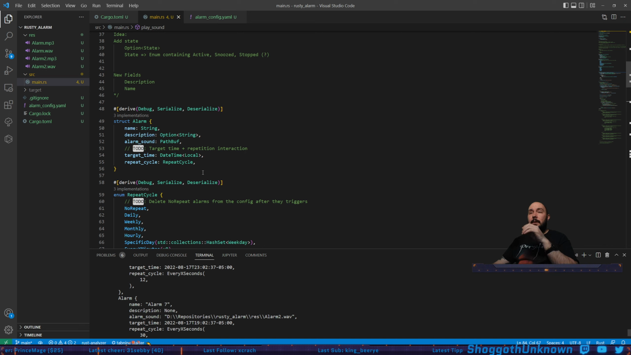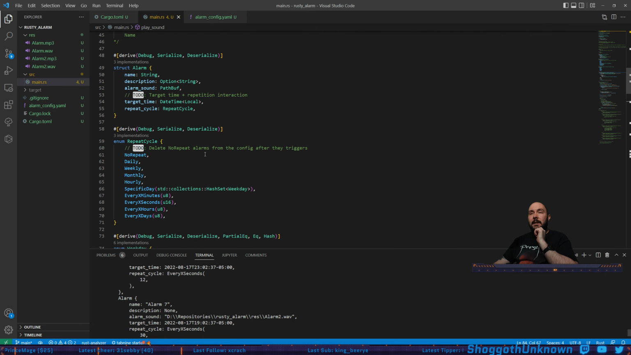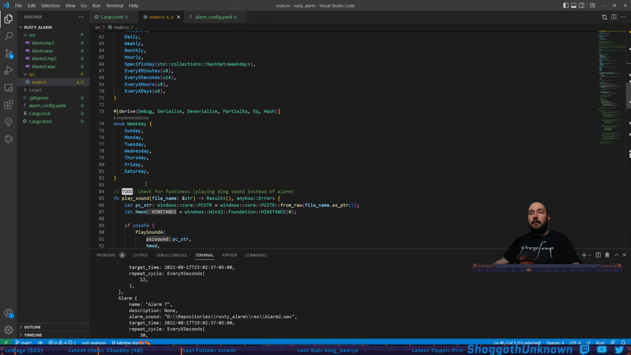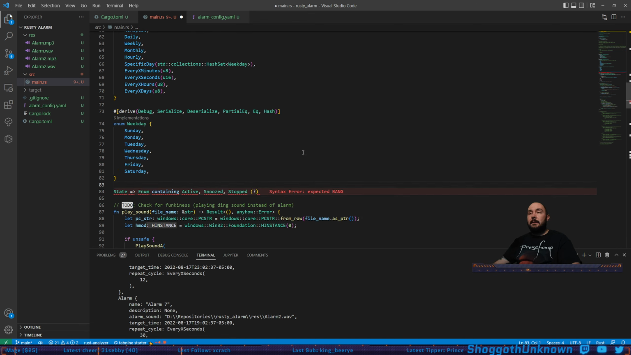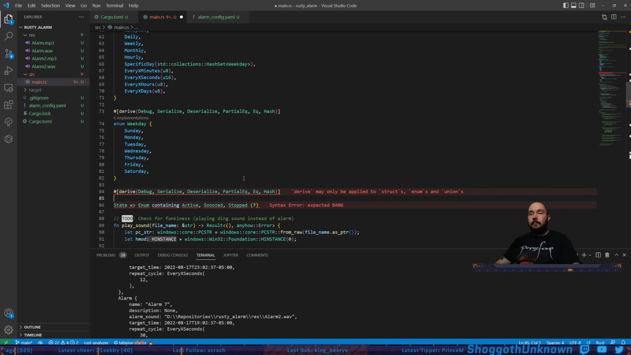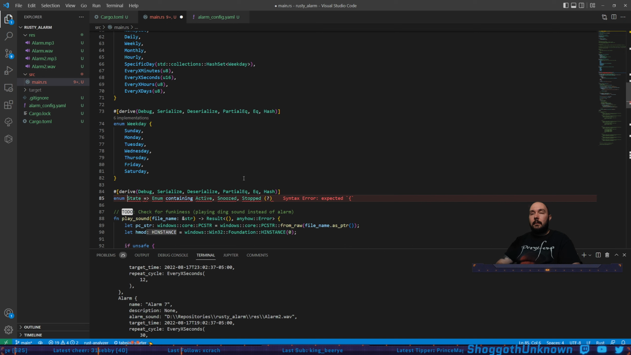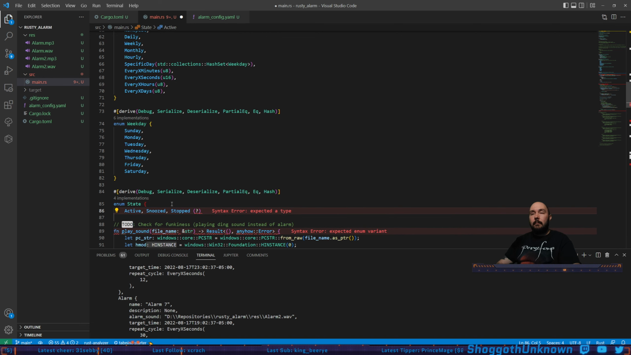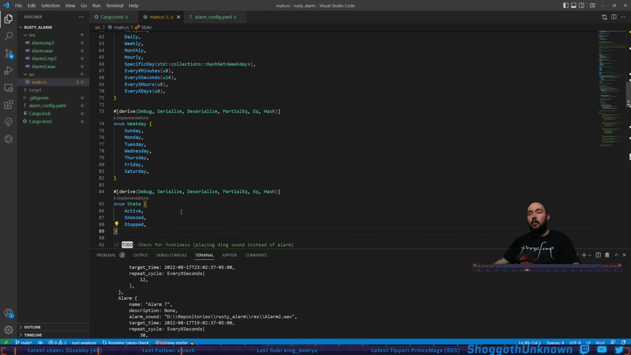So the next thing I want to do is, again, this idea of state. So let's go ahead and make a state enum. I'm going to copy this and we'll work with it. So let's think about state. Okay, and just like that. Can I put this here? And yeah, it'll be happy. Then I can format it. Boom. Okay, so an active alarm obviously means it's currently running. I think we know what a snoozed alarm and a stopped alarm is.